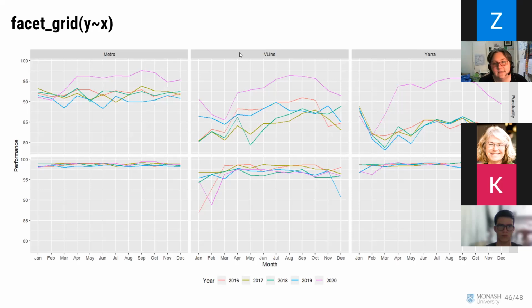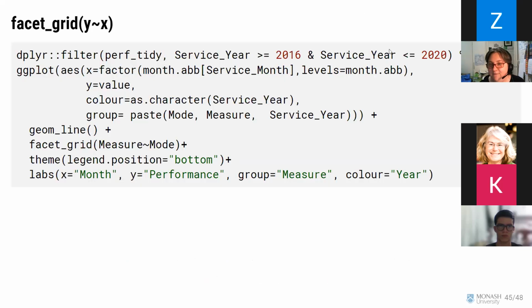So why are there 6 lines in each plot? Not only do we have 3 modes, we also have 2 different performance variables. We have punctuality and reliability. You just can't see it on the left side of the graph, it's on the right side. So I'll now explain the code. I couldn't fit the code and the graph at the same time.